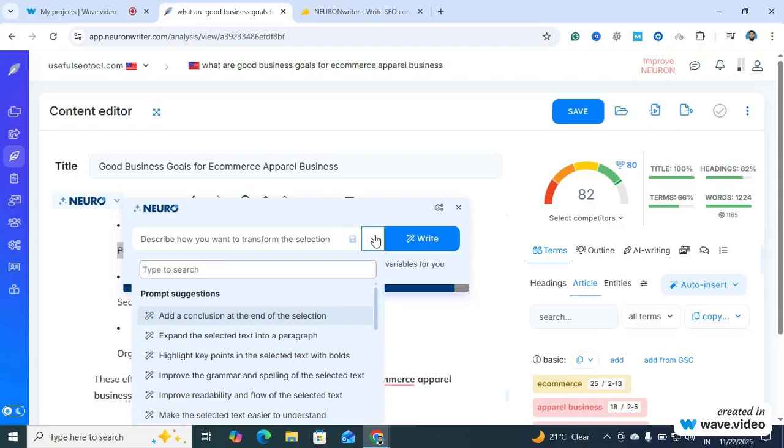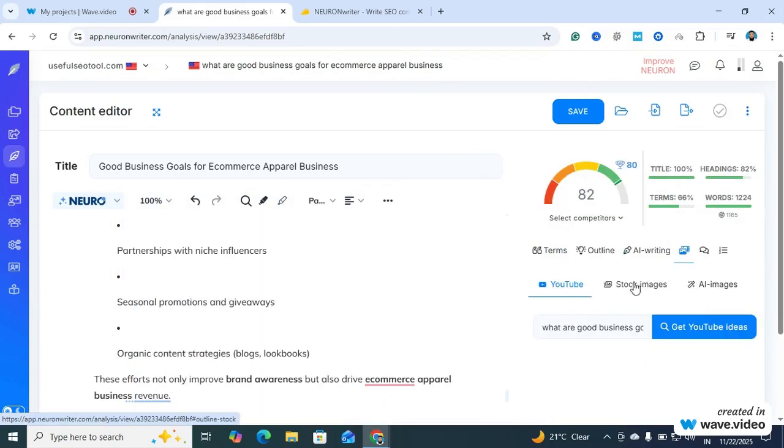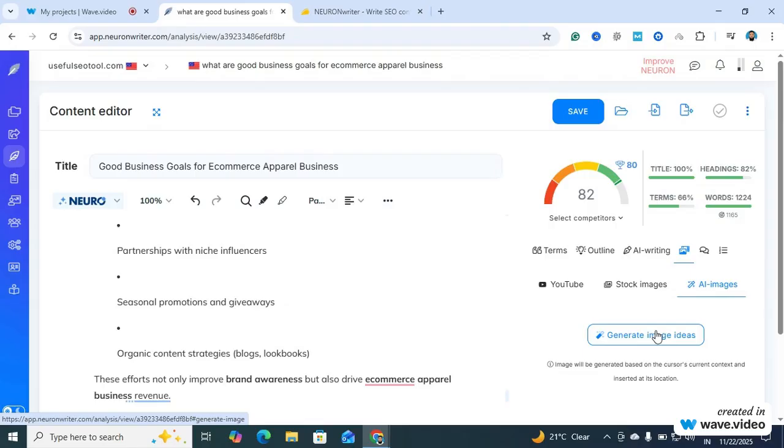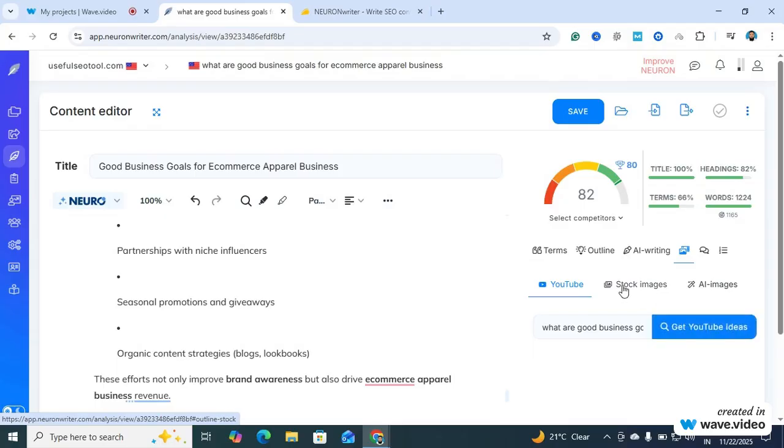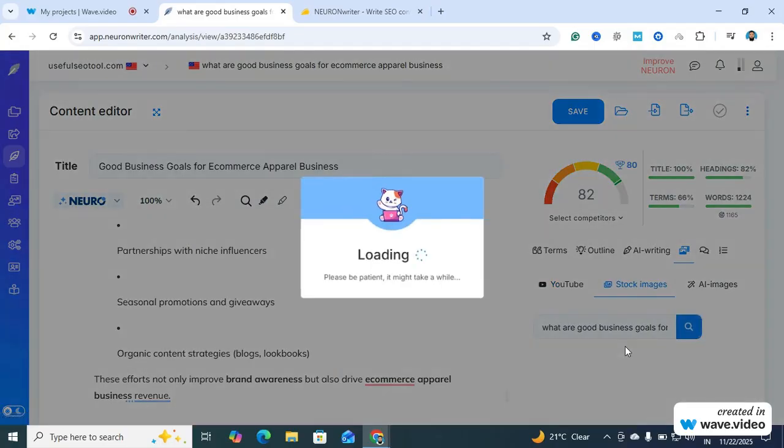Here is the option to add custom, into selection, prompt suggestion, expand to select text paragraph, improve readability. All right, then go from the right. Then here is the media option. You can go for YouTube, stock images, and AI images, generate AI images also. Also here you can just search stock images, you can search there.